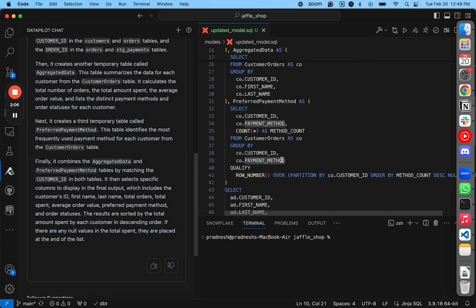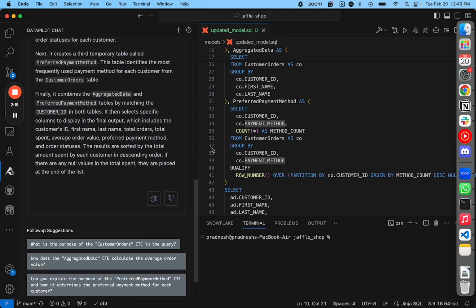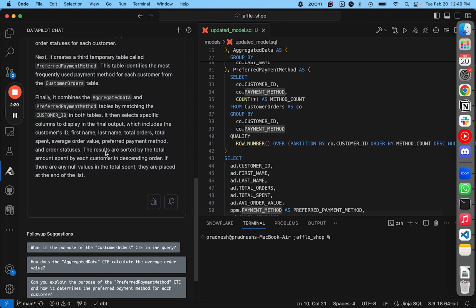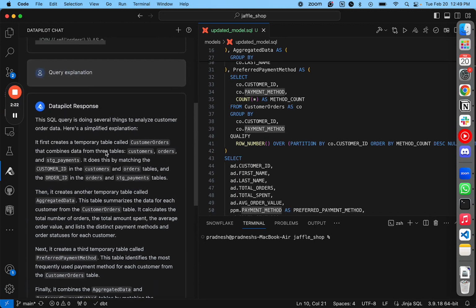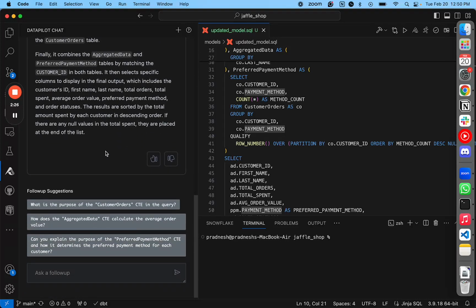So going in here without reading the code, I quickly get the gist of, hey, what exactly this is doing. Finally, it combines the aggregate data and preferred payment method tables by matching customer ID. And then it chooses specific columns, etc. Now, this is the first version of the explanation that comes out. Users can ask additional questions for more explanations also as a follow-up.